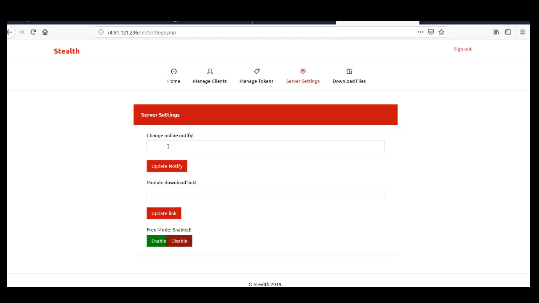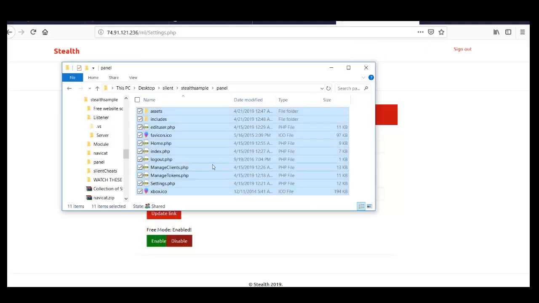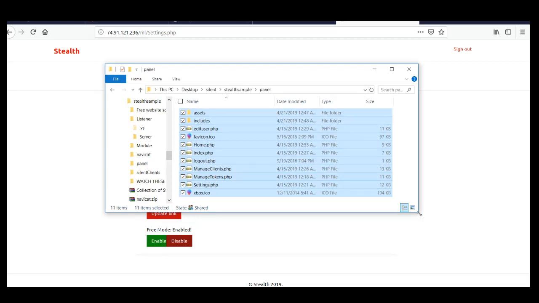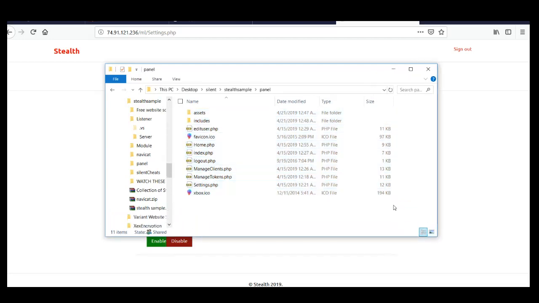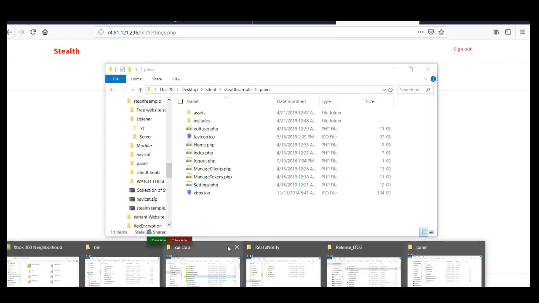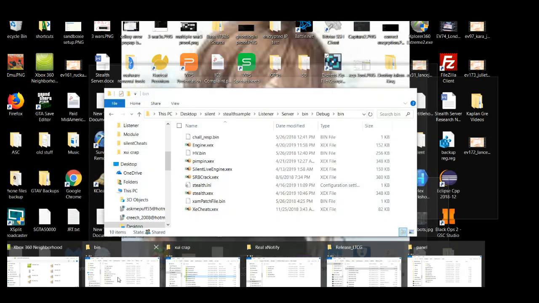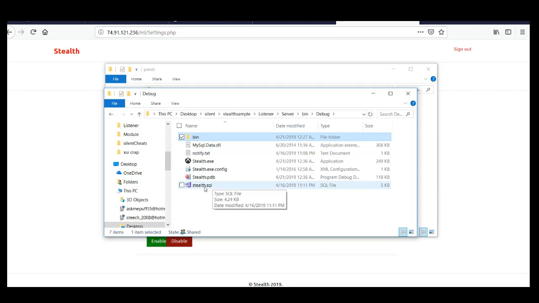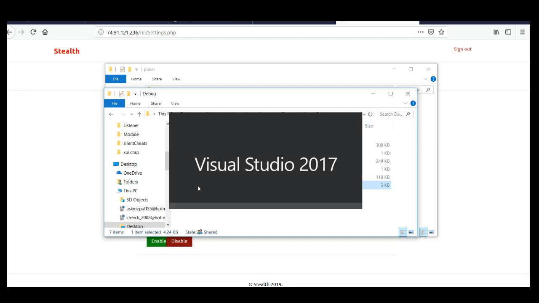I'm not going to show you how to change the online notify. I don't even know why they had that program in there. I think it's pointless. Same with the download link. I don't get that either. Just sounds dumb to me, but if you want to change it, it's in the panel files. Gotta remember where that's at. I think it's in the MySQL files. Let's try this. Pretty sure that's in here.